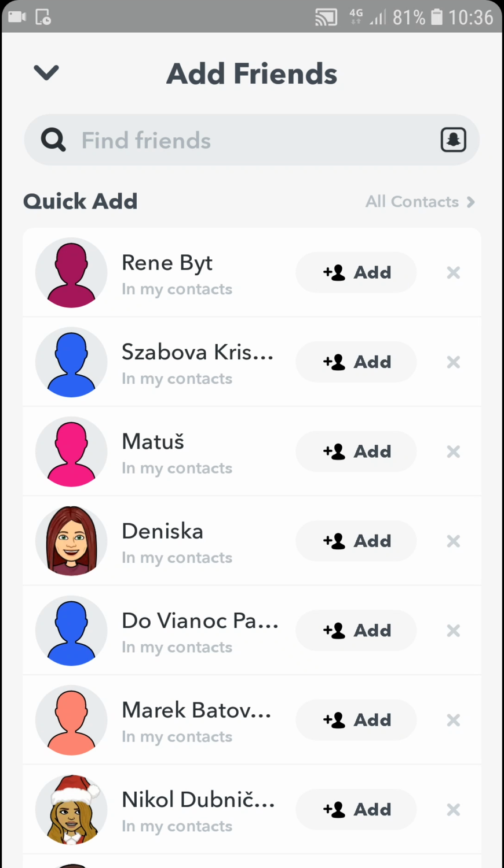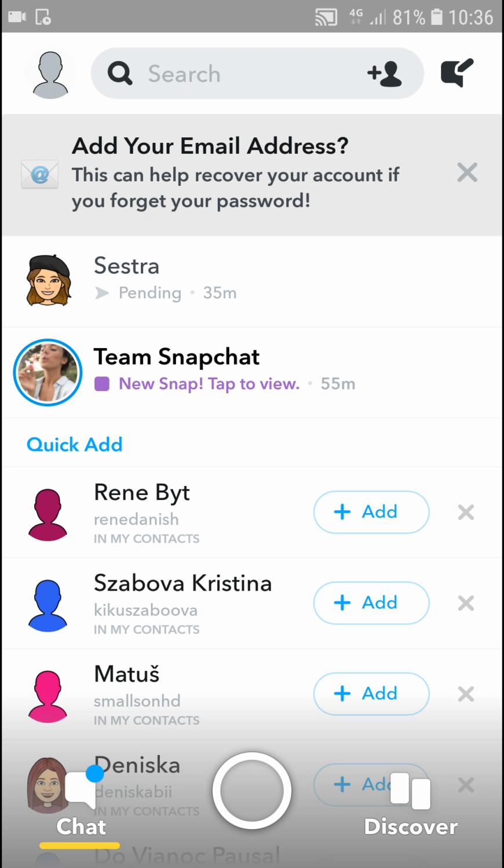So this is the second way how you can find out if someone blocked you. If you can find him in your friends list, if you can find him in your contacts, and you can even add him, that means that that person blocked you, or he could even have deleted the account. So this is the second option what could happen. So that's what I wanted to share with you.